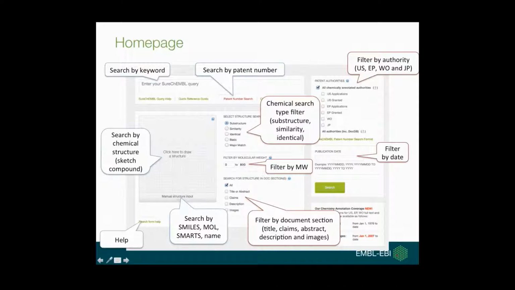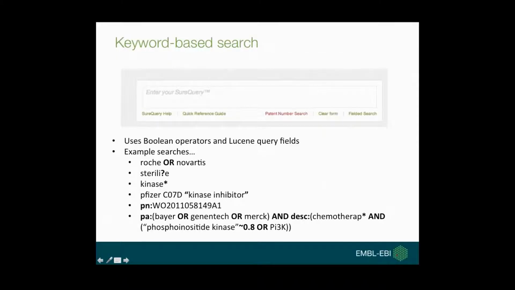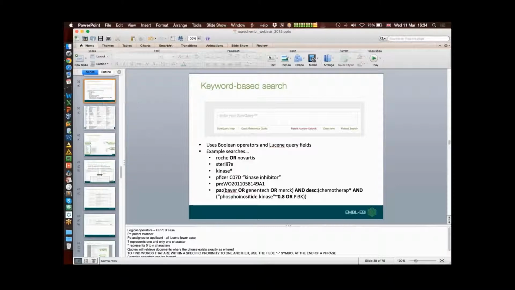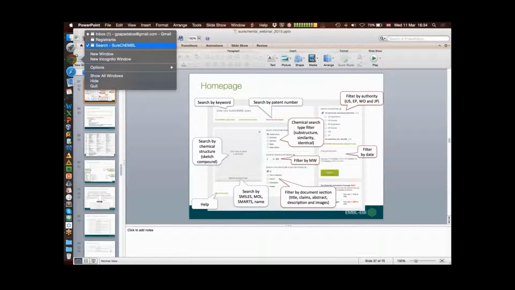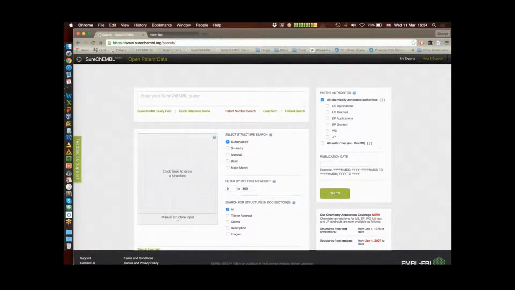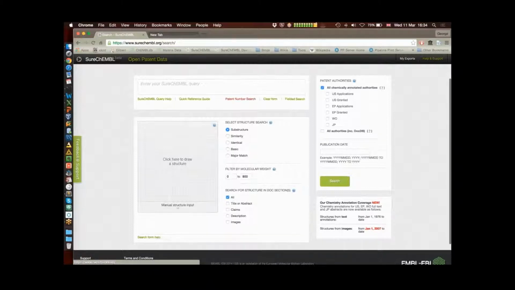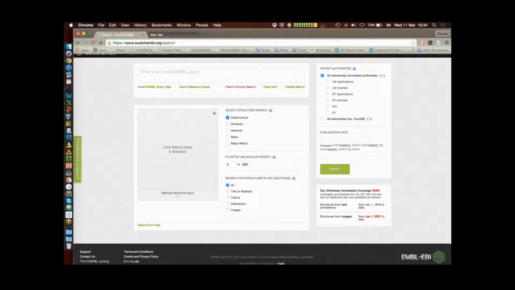Right. So now I will try to do the live demo. I will open up a browser. This is SureChEMBL.org, the landing page. The first thing I can do is start with a very simple keyword-based search. I will use a trivial household item just to show you that the SureChEMBL system has access to all the patents available. So I'll just search for toothbrush, and I will click search.